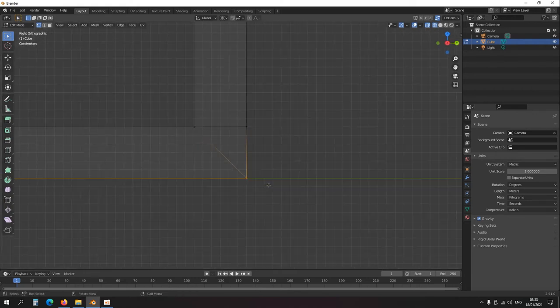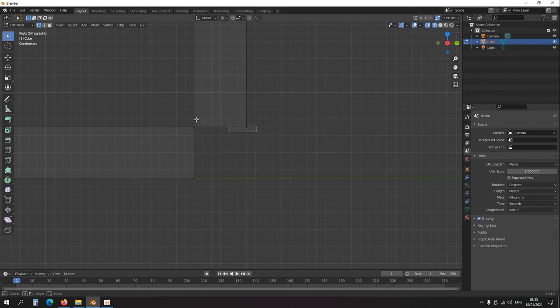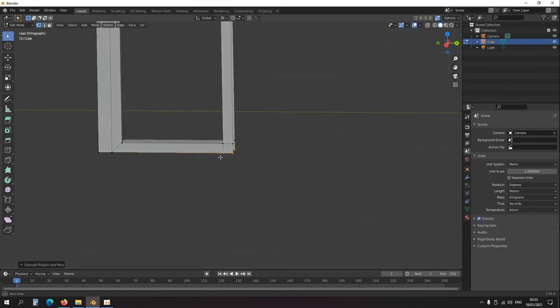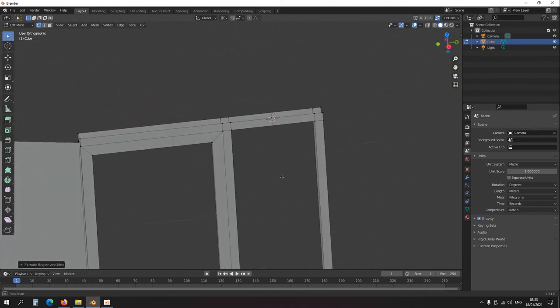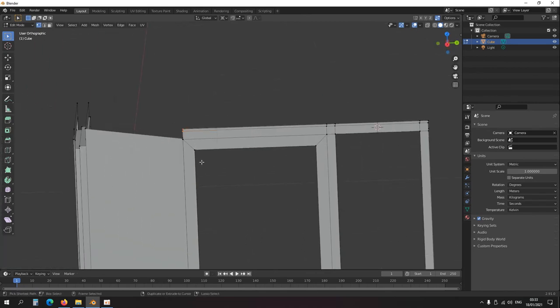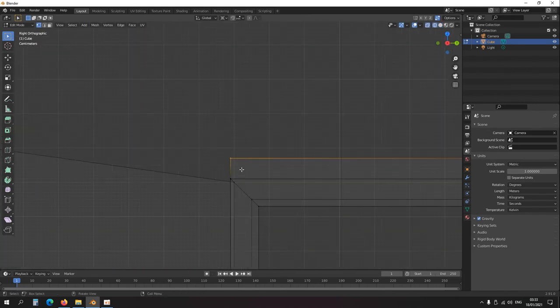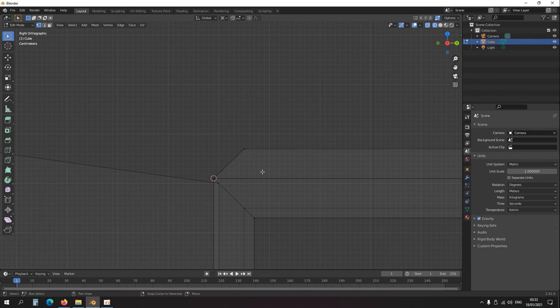So basically, X delete edges, extrude. Kind of like this, I suppose. Yeah. Out here, G 6 centimeter. Snap my cursor here.